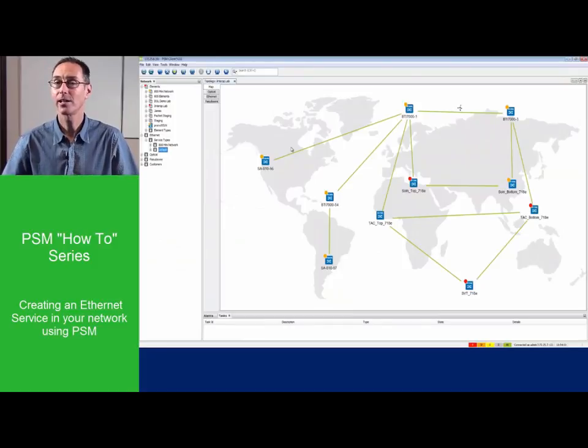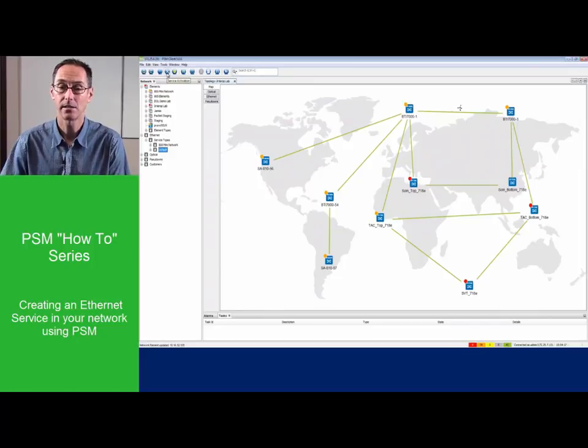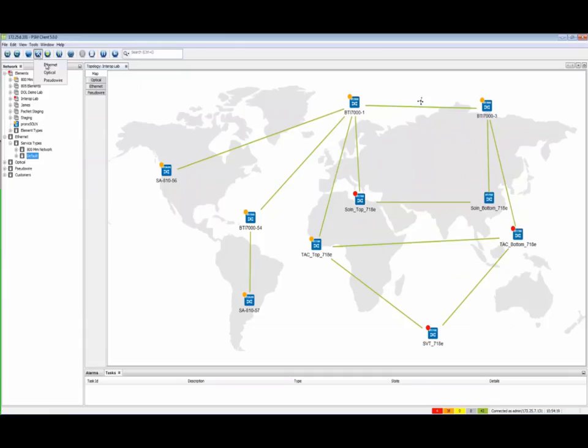Hello everyone, Greg Lehman here. In this how-to video, I'm going to demonstrate PSM creating an Ethernet service. I already took the liberty of having the PSM client launched and connected into the PSM server that operates in my lab. So what I'll do here is I'll go right to the toolbar and hit service activation, create an Ethernet service. It's going to prompt me for the domain.